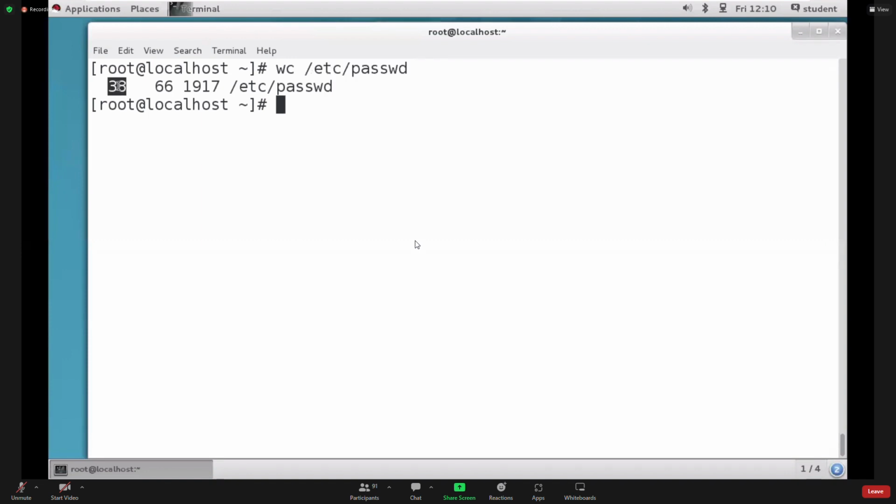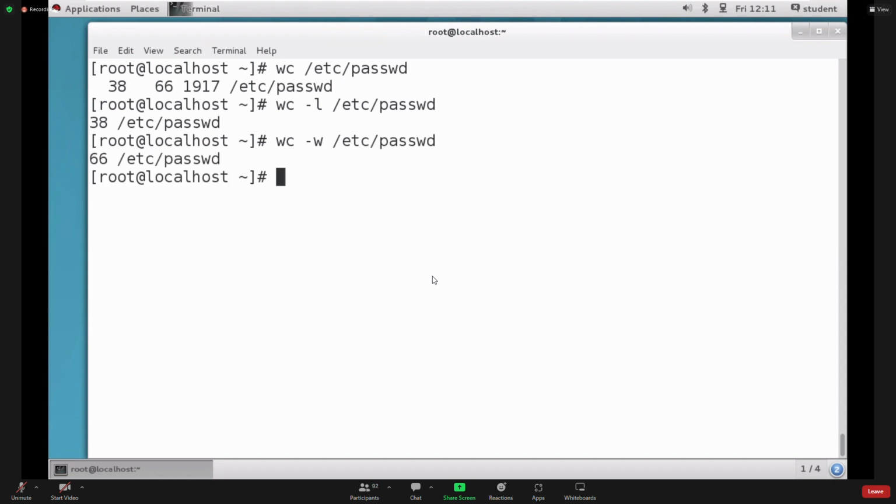So 38 lines are in /etc/passwd. 66 words are in /etc/passwd. 1917 characters are in /etc/passwd. Right, guys? wc -l is an option. Then /etc/passwd. How many lines are in /etc/passwd? It will show you 38 lines. So wc -w for words, /etc/passwd is the file name. 66 words. Then wc -c, how many characters? It will show you.